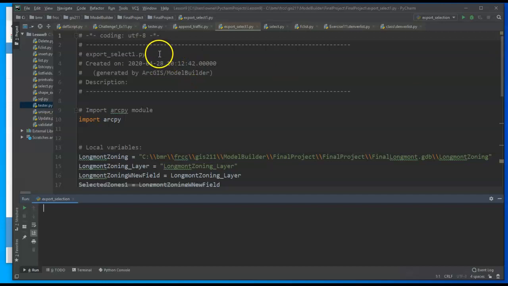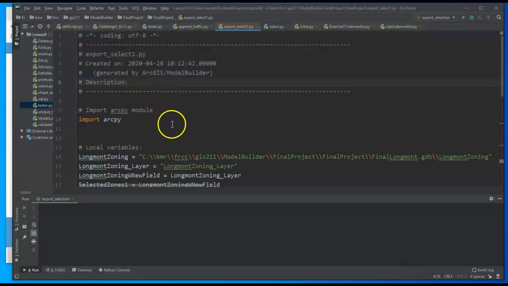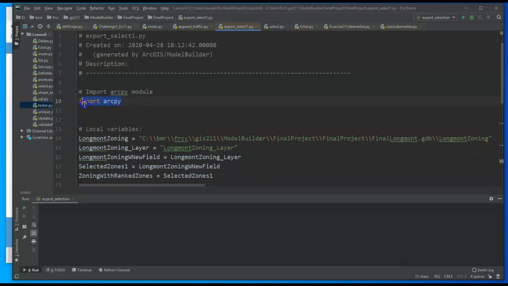And so if you look at the code here, this is what has been generated from Model Builder. So it's put in some comments about the header, and if you want to go ahead and fill in your description and things like that, you certainly can. Then we're going to import the ArcPy module. This is something you're familiar with so far.